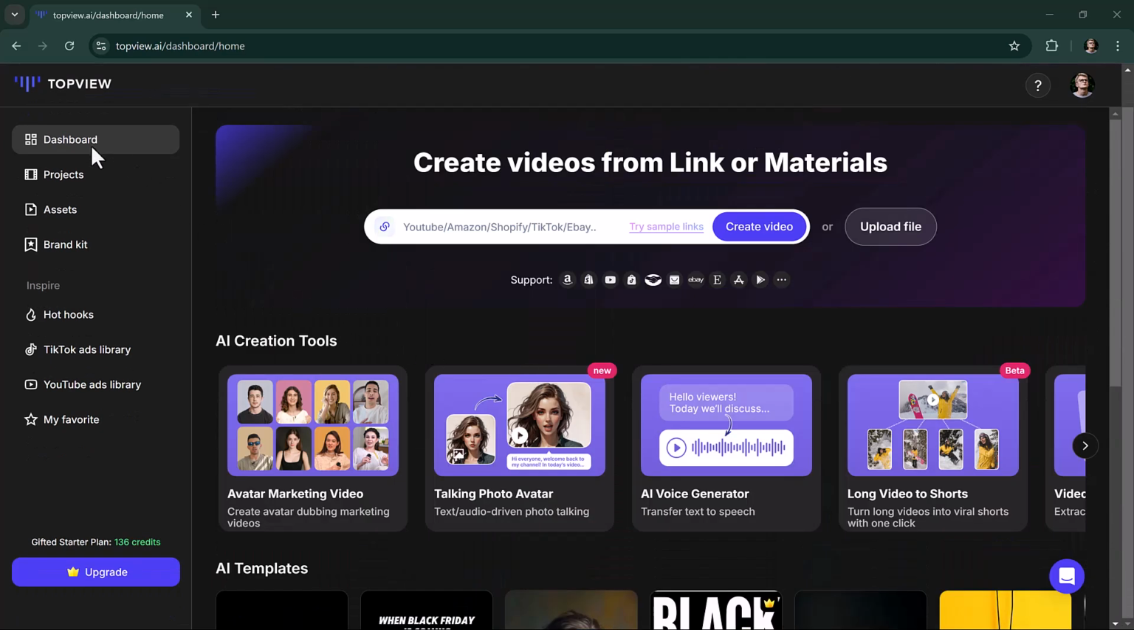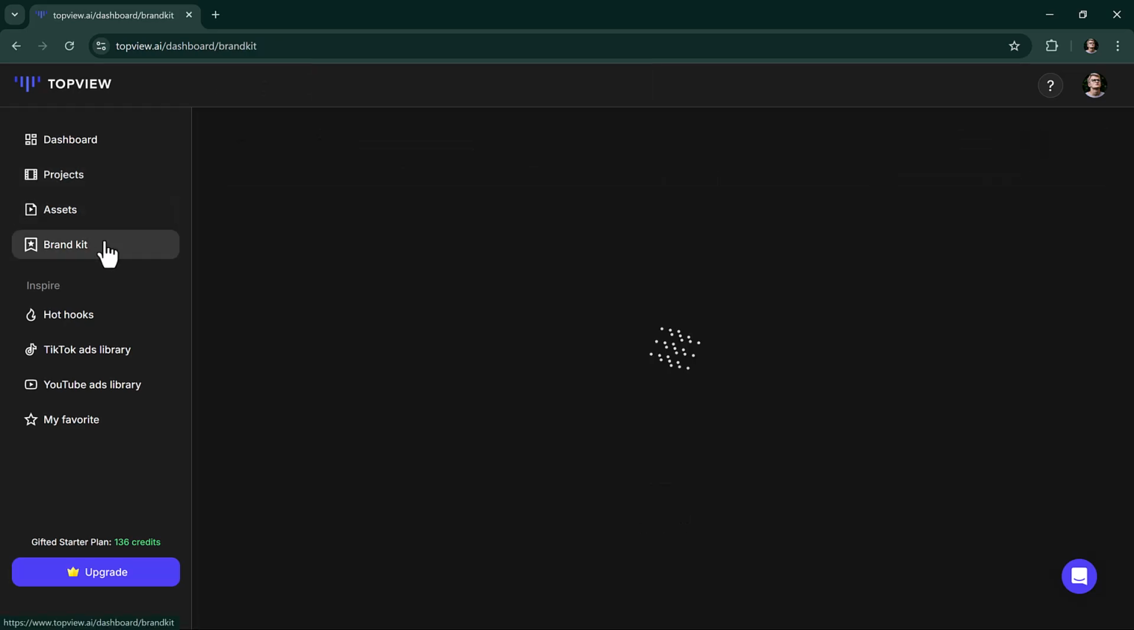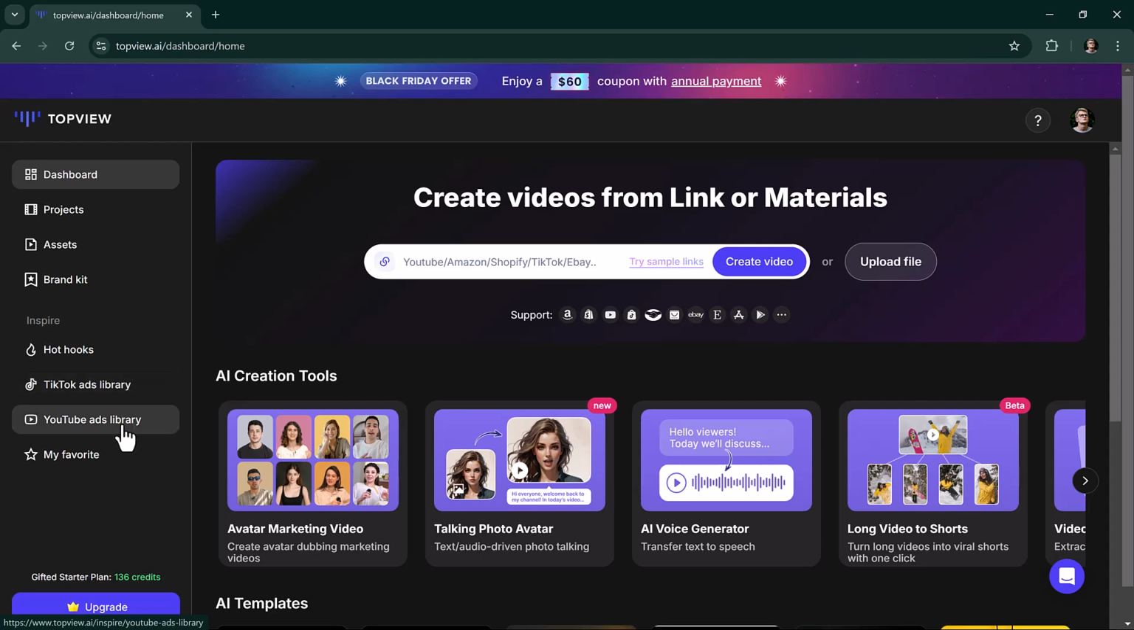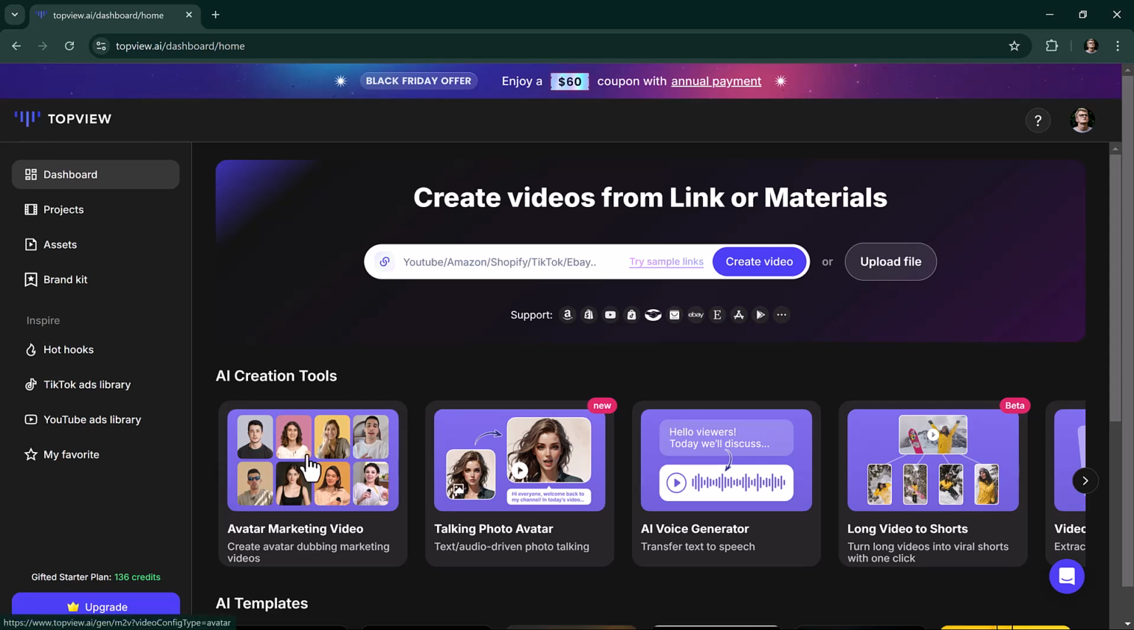Step 2. Dashboard Overview. Once you're on the site, navigate to the dashboard. Here you'll find several options such as Projects and Assets for uploading videos and photos. Among the popular tools available, you'll find Avatar Marketing Video, Long Video to Shorts, Photo Talking Avatars, AI Voice Generator, and Video Script Extractor. Let's take a closer look at how to use each of these tools.